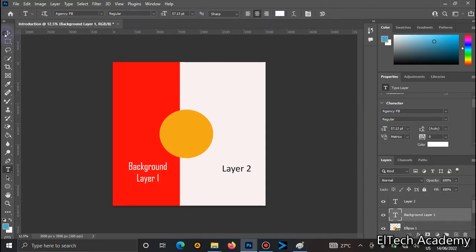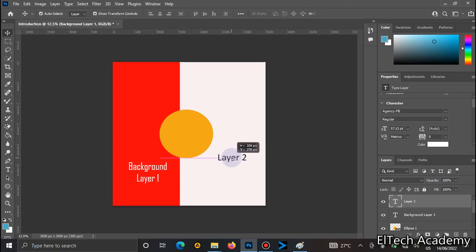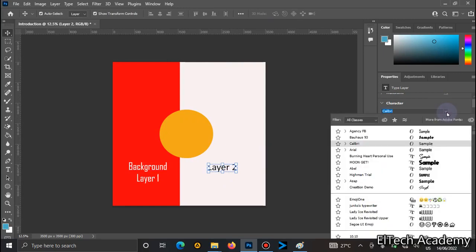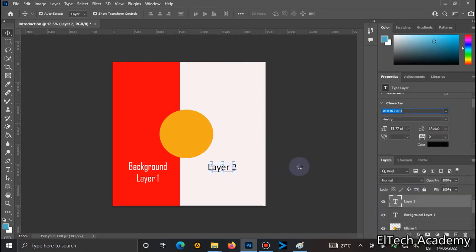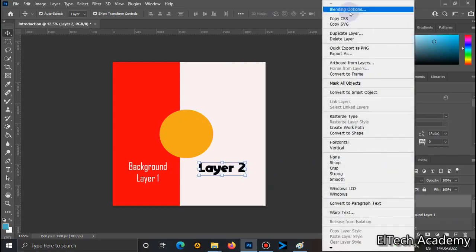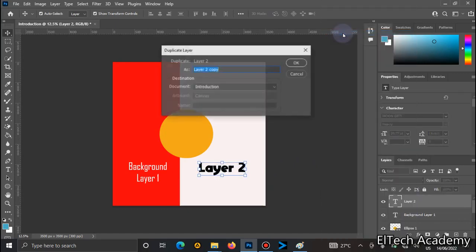So I have one here, and then this is layer 2. I'll leave it, maybe change some fonts. Okay, so in Photoshop there is what we call duplicate layer. You select the layer. On the layers, you right click, you will see duplicate layer.